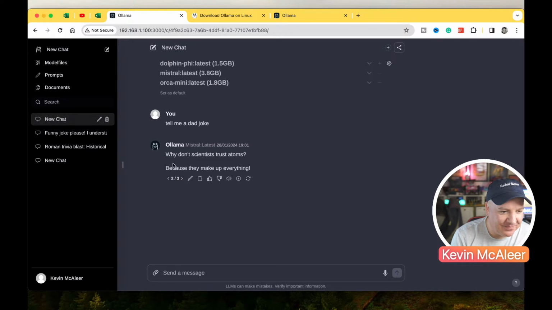We click on the next one. You can also see the name of the model that's returned this as well. So why don't scientists trust atoms? Because they make everything up. That was Mistral, and dolphin-phi has also come up with the same one, but in a slightly different format. So that isn't on a new line.